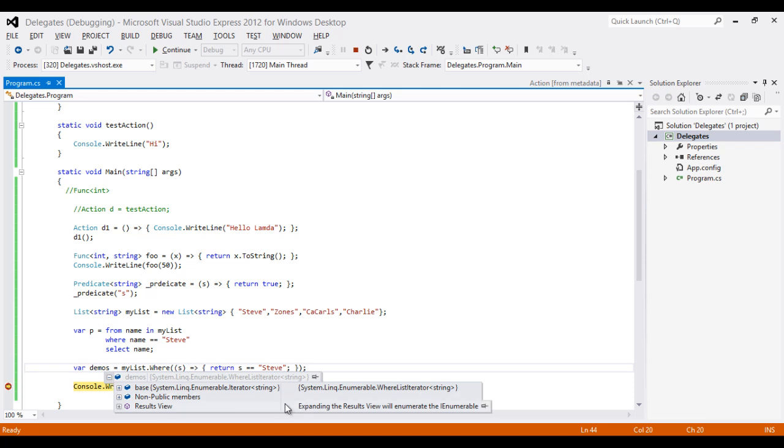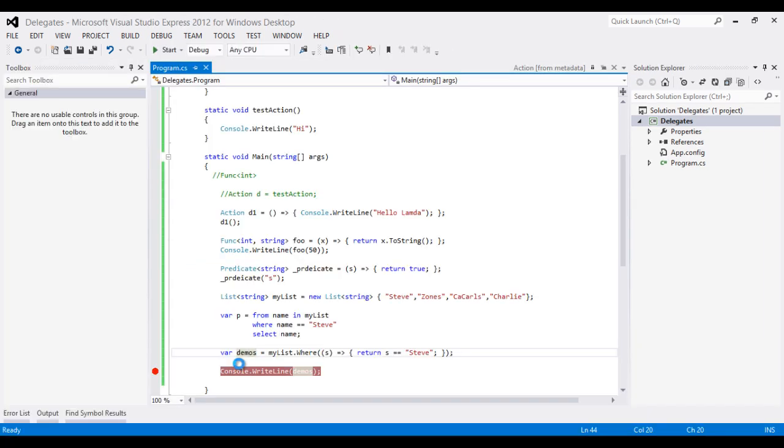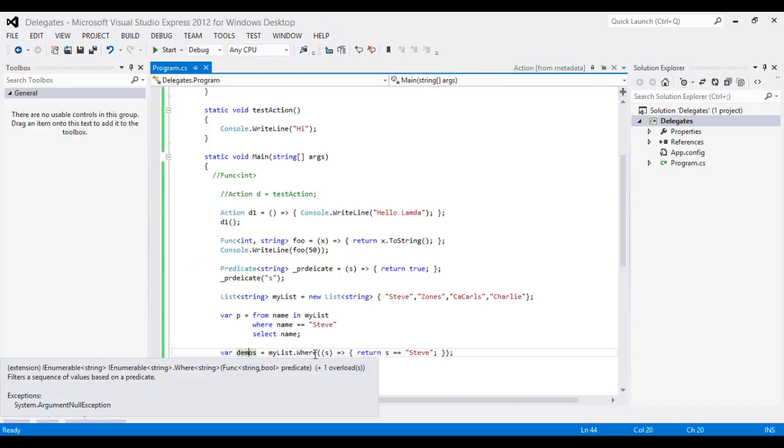See, actually we have one element at the index 0 because we have only one Steve. So see how we are writing, we have used the predicate here, right? It's actually a predicate, but here they have taken Func because predicate is a special case of Func. So it's okay, we don't need to be confused here.